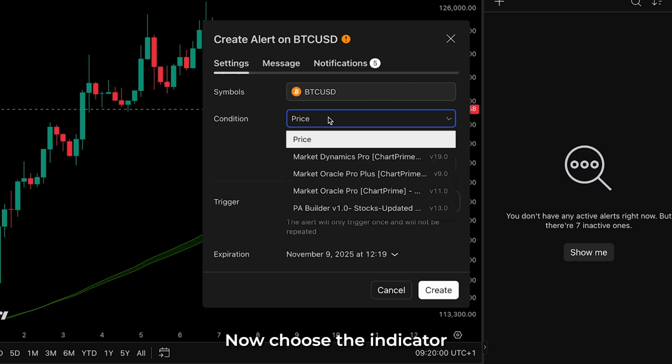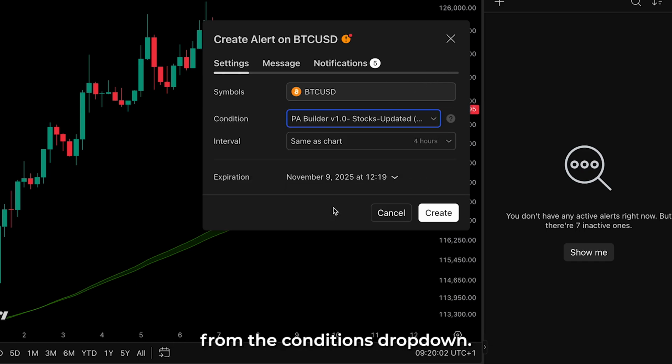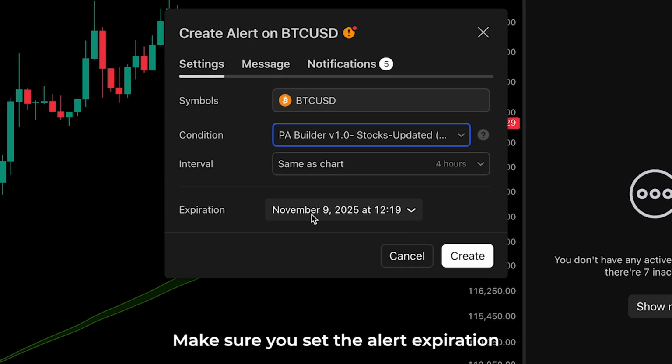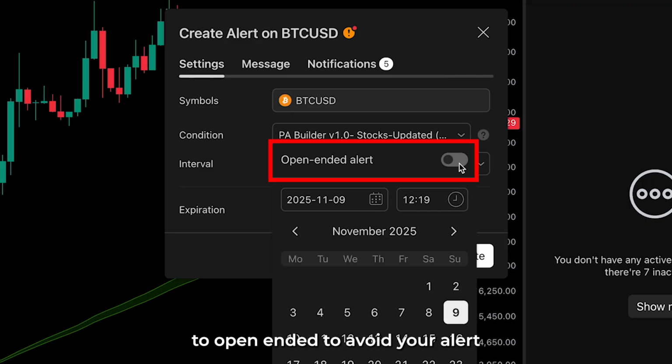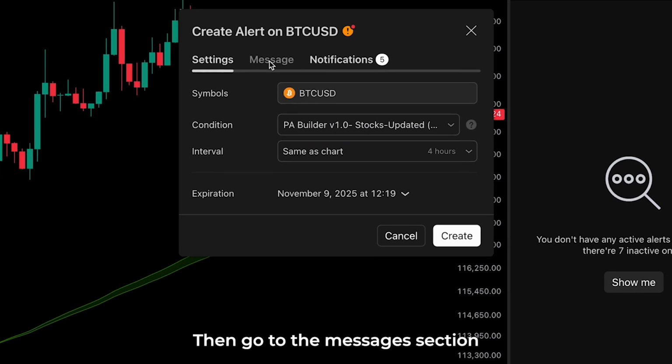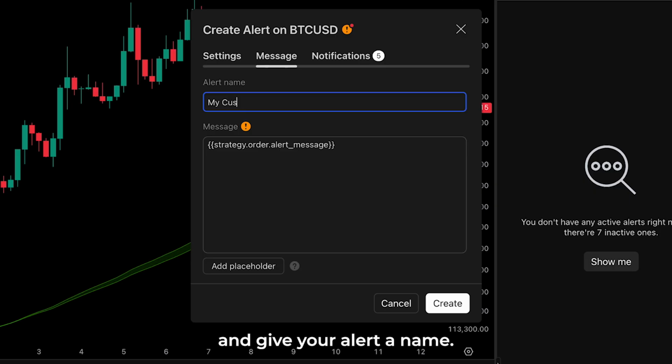Now choose the indicator or builder that you're going to automate from the conditions dropdown. Make sure you set the alert expiration to open-ended to avoid your alert stopping due to expiration. Then go to the messages section and give your alert a name.